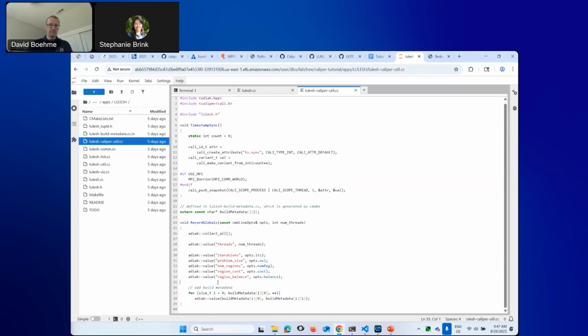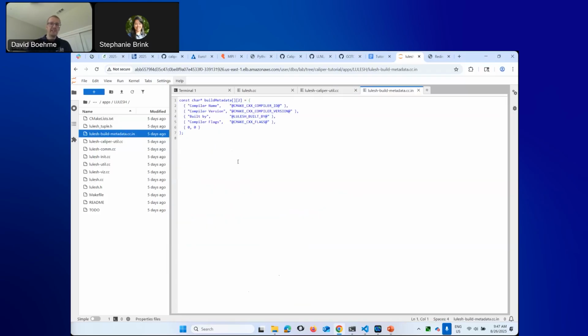We're also recording some build metadata. For that, we actually have a separate file that gets translated through CMake. It basically gives us the compiler that we're using and the compiler version and who built our code. CMake will actually translate this into a C++ file that will get added to our code and then added into Adiak.